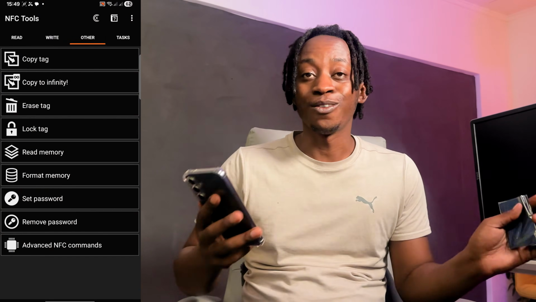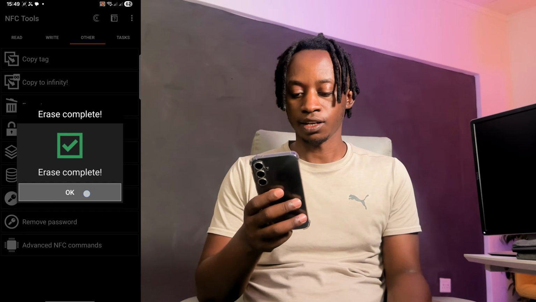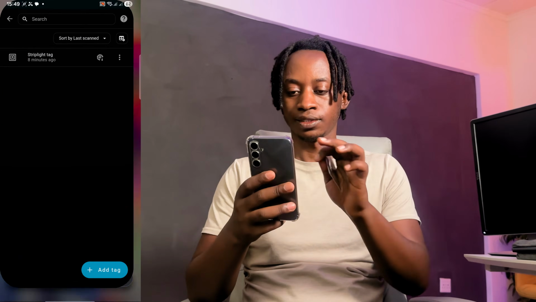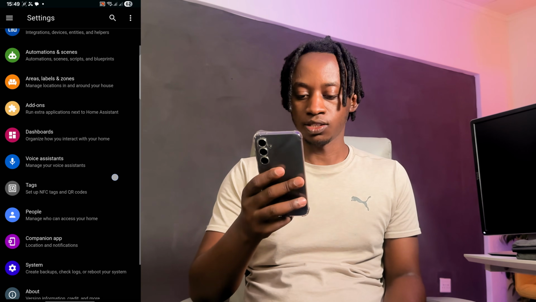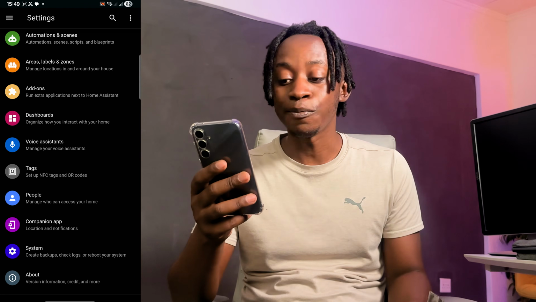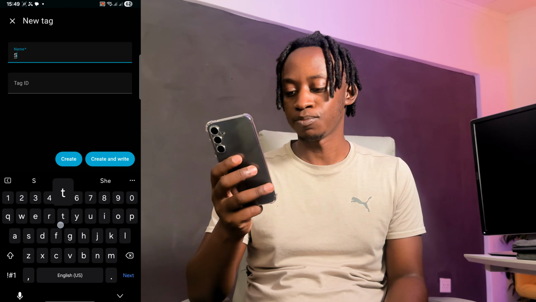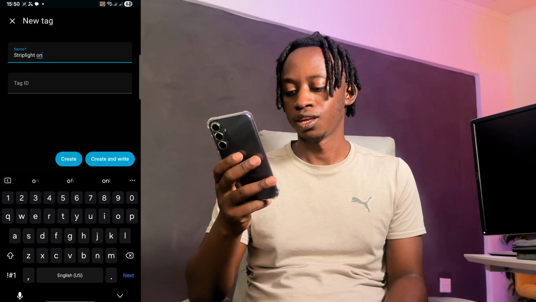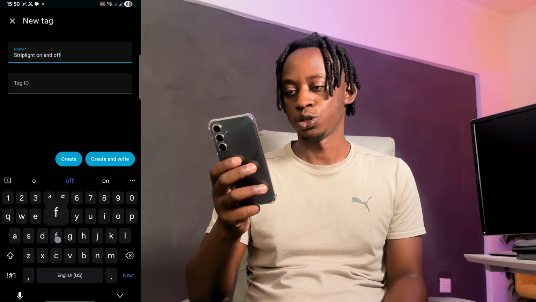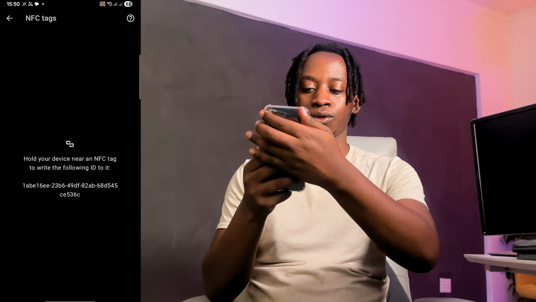Okay, so what we're going to do right now is erase this text so that we can use it for Home Assistant. Erase the text. Erased. So we're going to Home Assistant now. What you need to do is go to Home Assistant settings and scroll down to where it says Set Up NFC Tags. This is where you set up your NFC tag. We're going to write this as strip light on and off. That's basically it. Create and write tag, then we tap the tag like this.